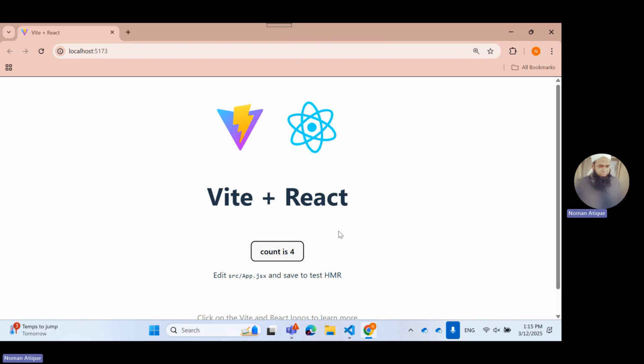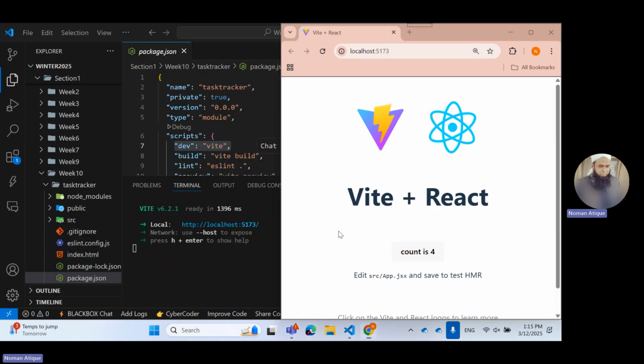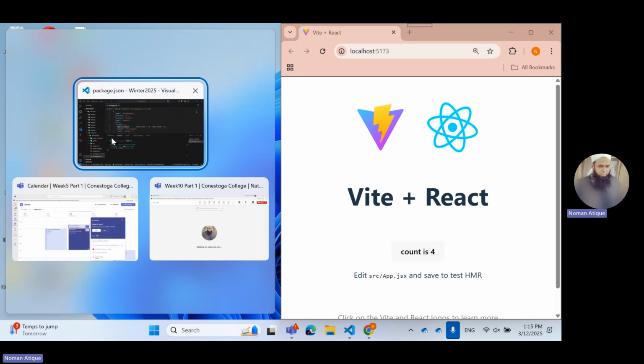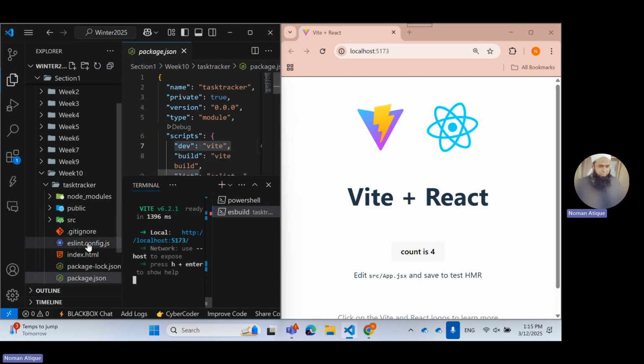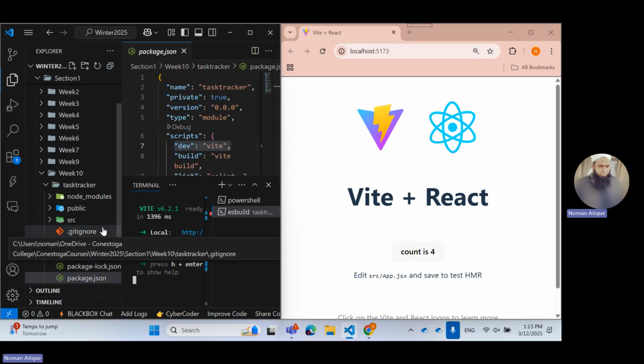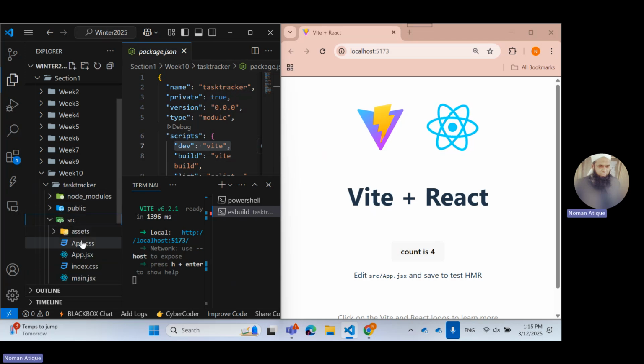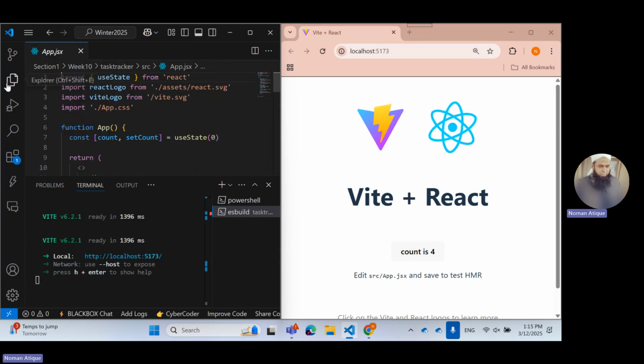So first of all, I need to do a cleanup job. Let's do a cleanup job. Do you remember which component is actually running here? I don't want to discuss that now. Which component is React showing? App.jsx, remember? Now open app.jsx. In src, you will find app.jsx.